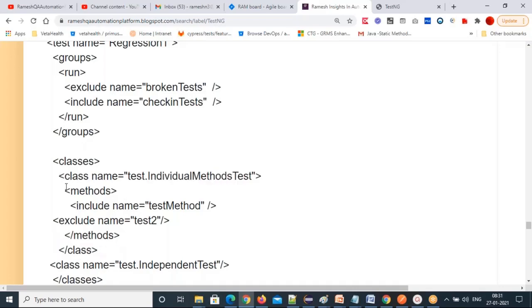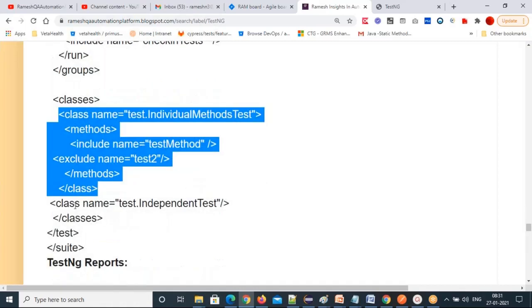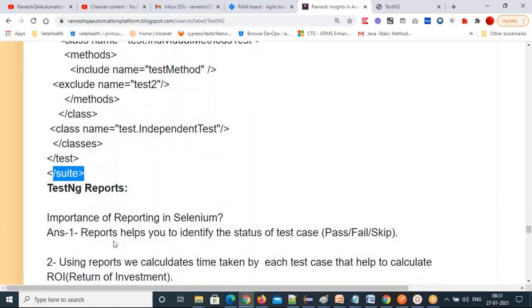So these are all particular class related: how to include and exclude methods of a particular class. Then the remaining you can continue. Class tag name equal to package.class independent test. Then close the classes tag, close the test tag, close the suite tag. So this is all the theory part.